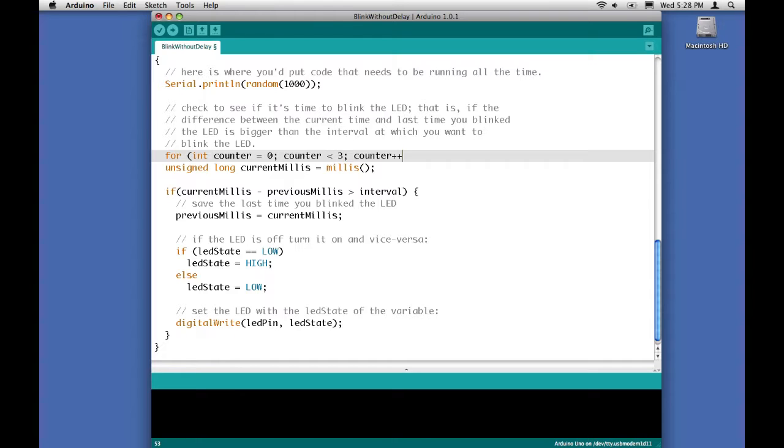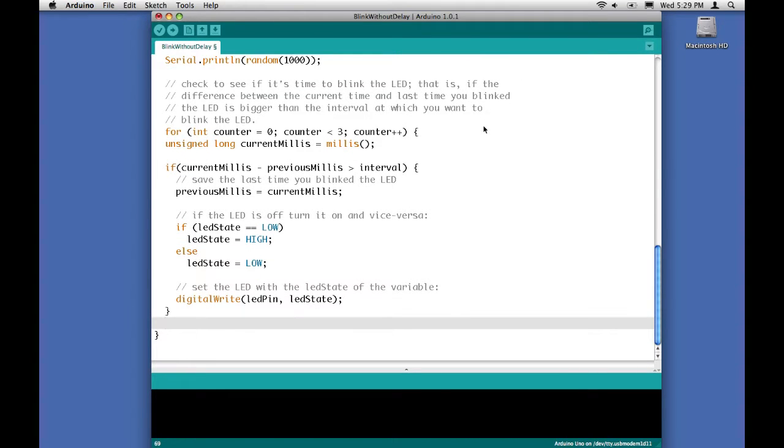And we can do this using the shorthand of plus plus. That just means take the current value and add 1 to it. So then we have curly braces to open it, and then we have to have matching curly braces.